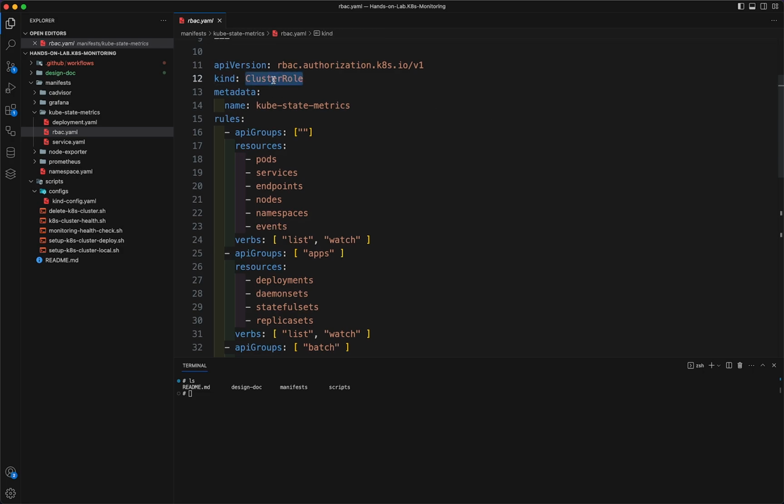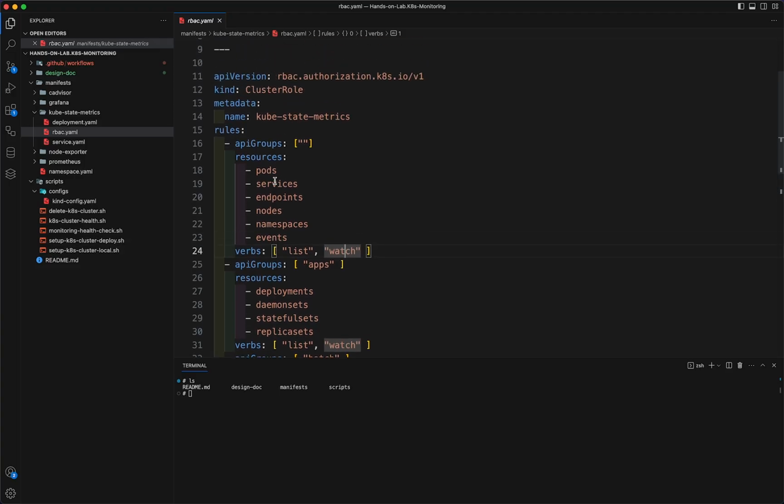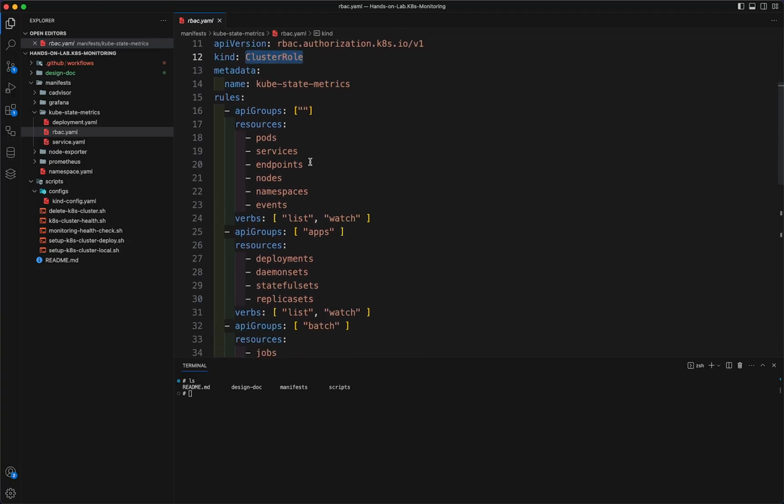And then we create a cluster role. A cluster role can allocate roles not limited by a specific namespace. The cluster role is also named kube-state-metrics. In the API rules, it is allowed to do operations like list and watch on pods, services, and other events. This kind of thing is allowed by this cluster role.